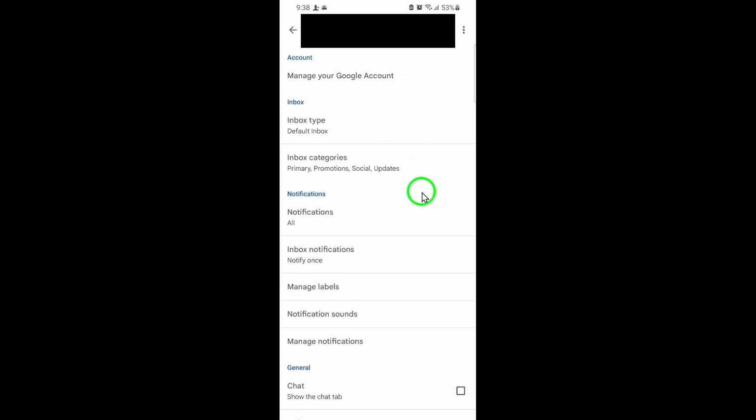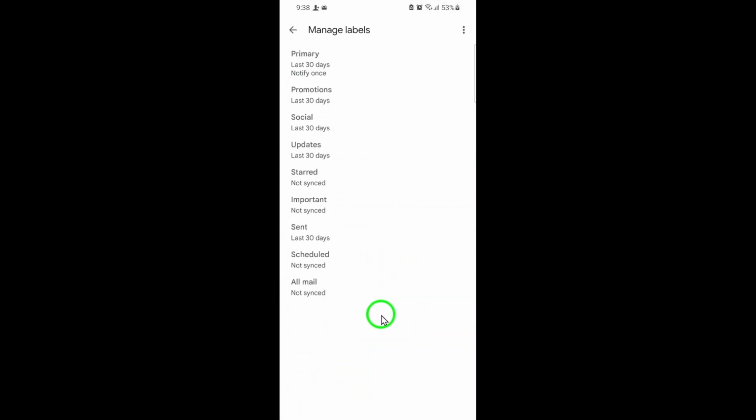Here, you'll see a list of all the email accounts you've added to your Gmail app. Tap on the specific email account for which you want to stop syncing. Once you're inside your account settings, look for an option called Manage Labels. Tap on it to access the different folders and settings for your emails.